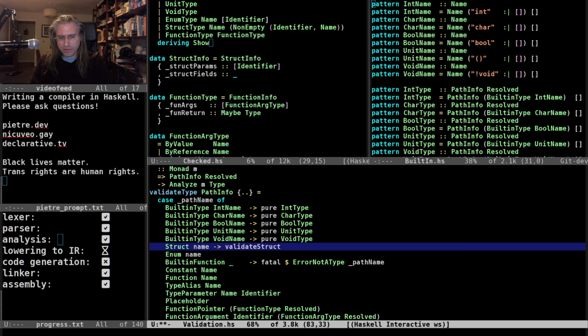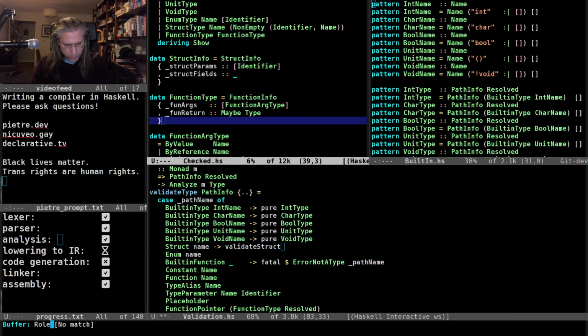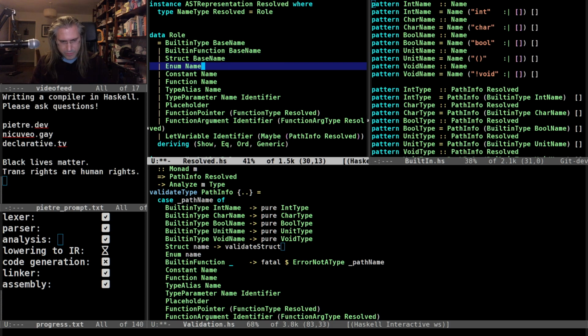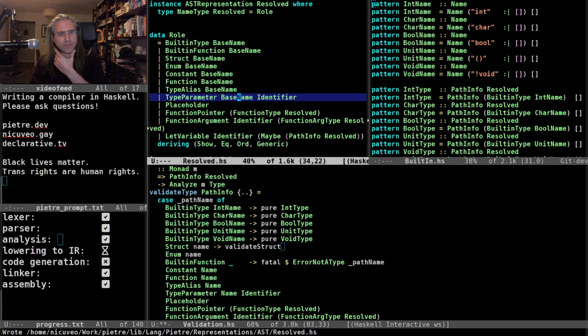Oh, this is going to be a base name, isn't it? Role. Let's go back to role. This is going to be in resolved. All of those are going to be base name. Maybe built-in function won't be. I'll have to think about this. It's going to be base name, base name, base name, base name, base name. Yep, all of these are going to be base name.